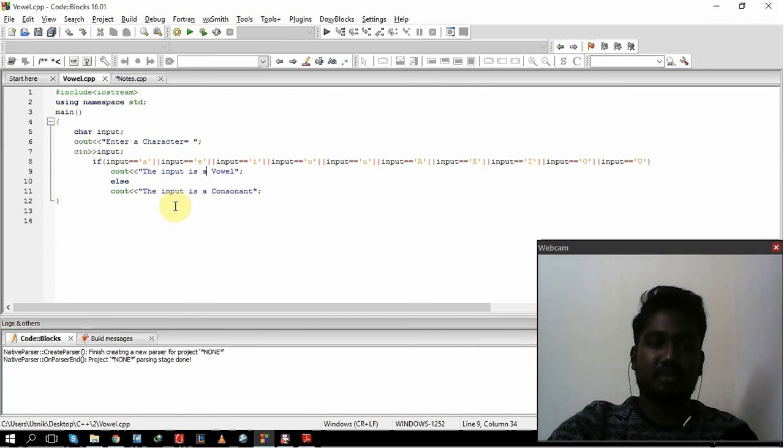The unique character of my program is that I've used both lowercase and uppercase, so that there is no confusion if the user gives capital A or small a or even capital U. It doesn't depend upon the case. If I had written only small letters and forgotten the capital letters, then if someone gave capital A, E, I, O or U, it would have printed consonant.